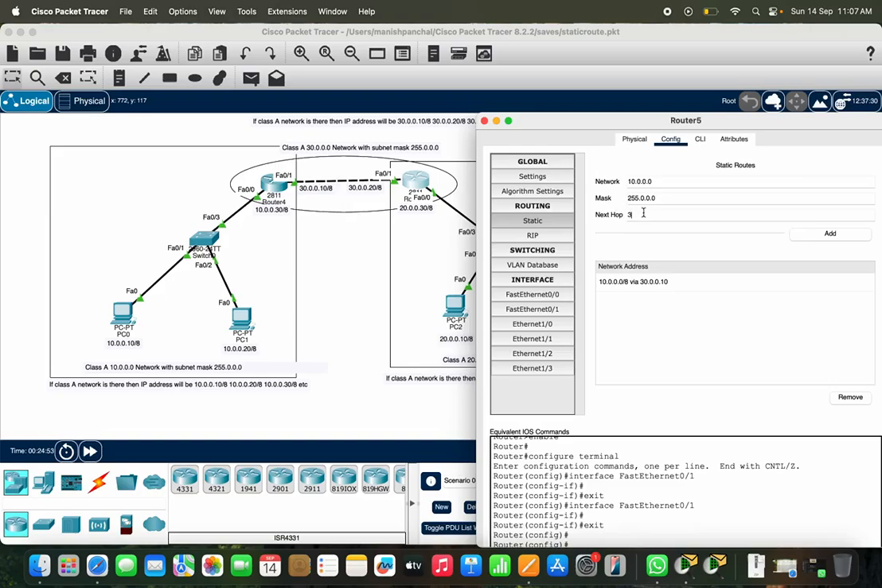So you can give 30.0.0.10. Okay, and simply click here add. This command will appear, this box will appear automatically when we click add.